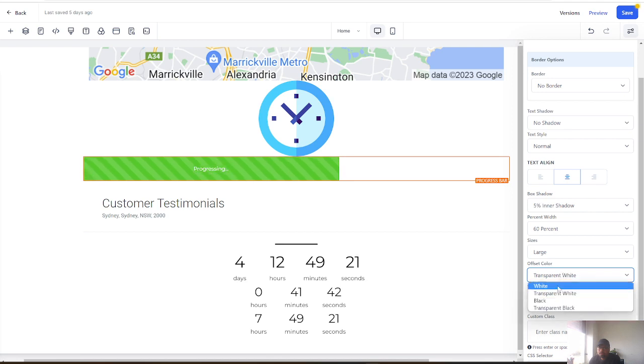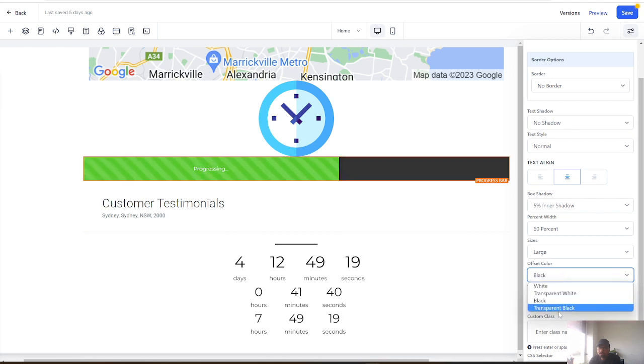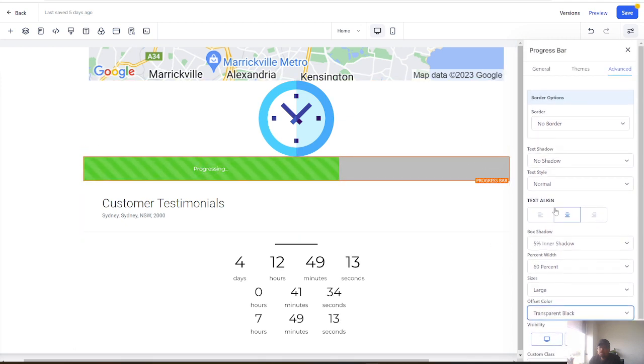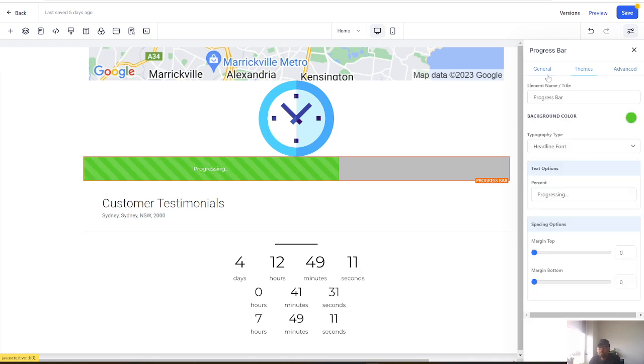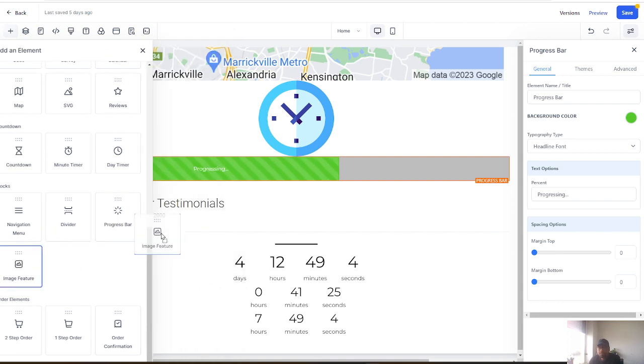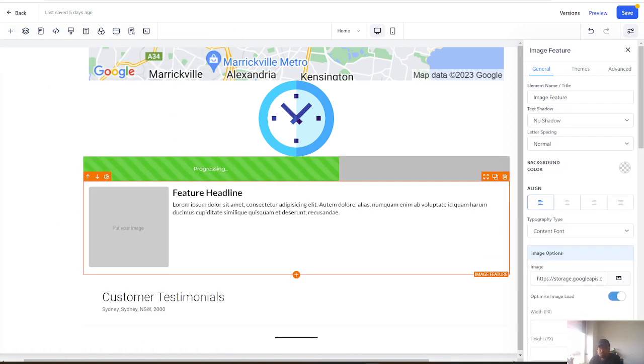You can select the color so that it shows like, oh, this is the whole box and all that. These are the advanced options, these are the general options. So that's progress bar. Now comes image feature. It's more like a content box.